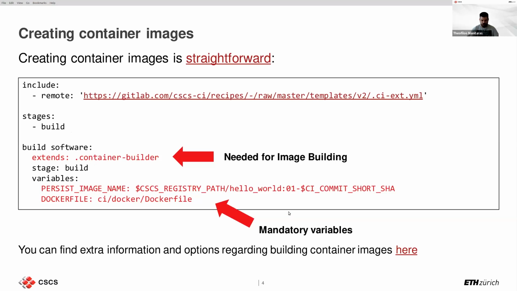Then the only mandatory variables that are needed are the persist image name, where you specify where the container image that is created is going to be stored. It has to be relative to this CSCS registry path. And then which Dockerfile, relative to the source code root directory, you have to use, so that the pipeline creates the image for you.